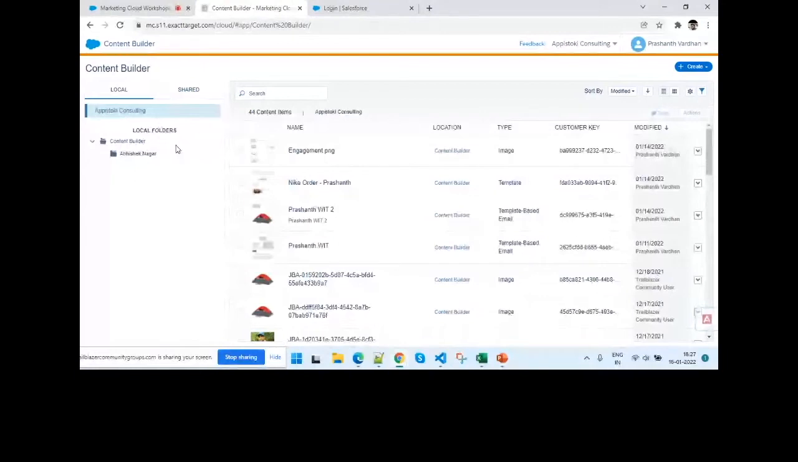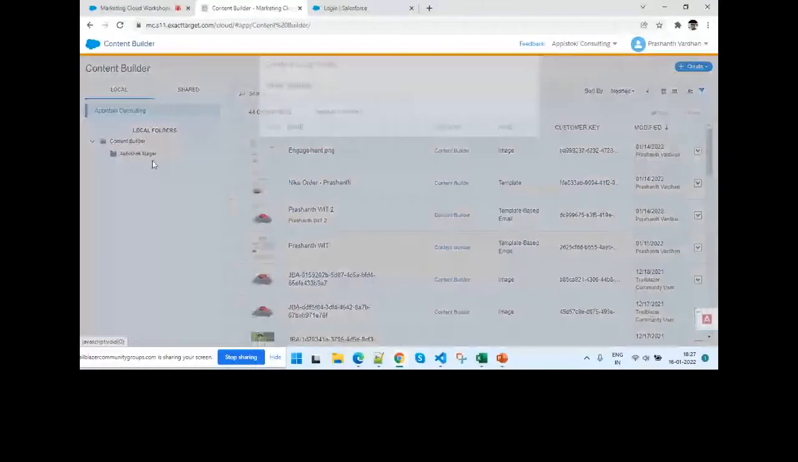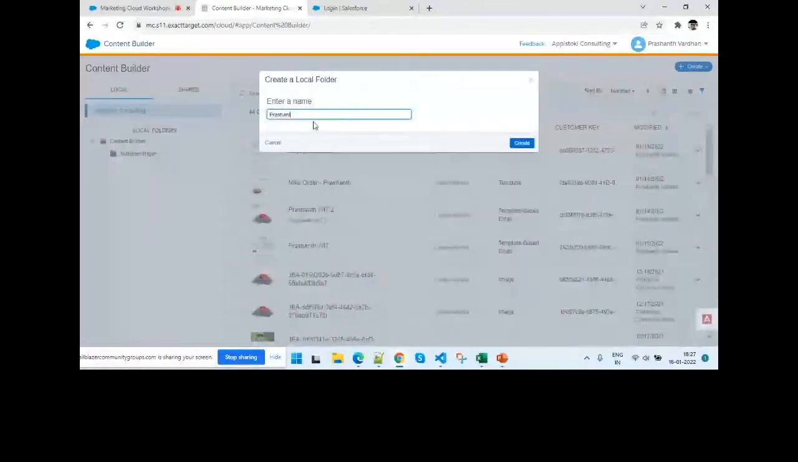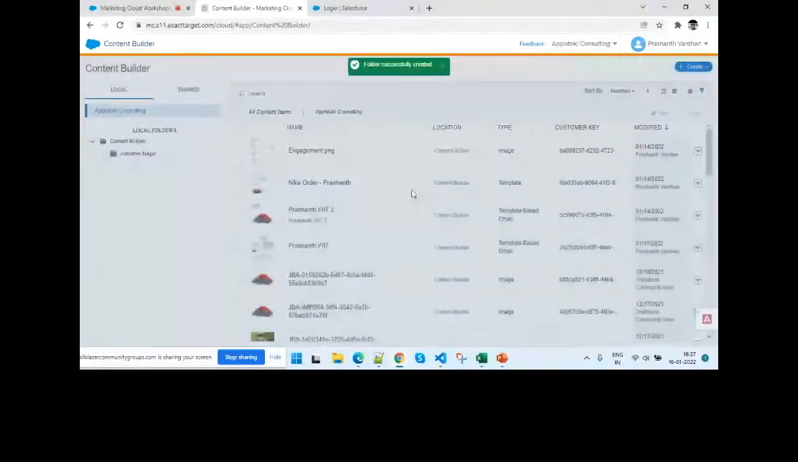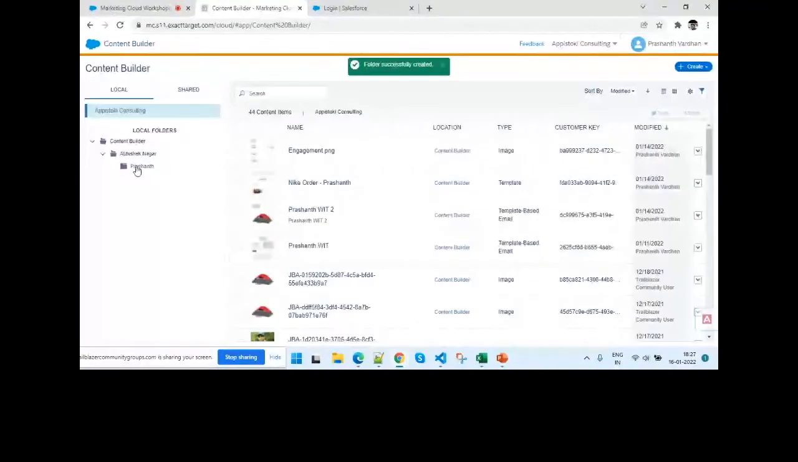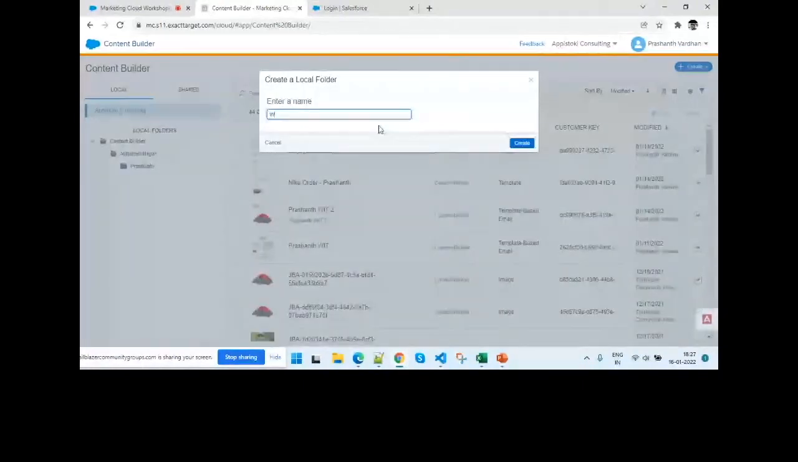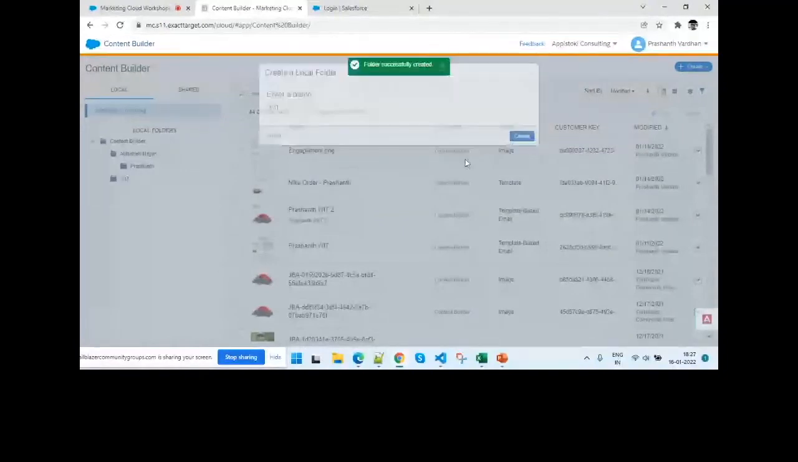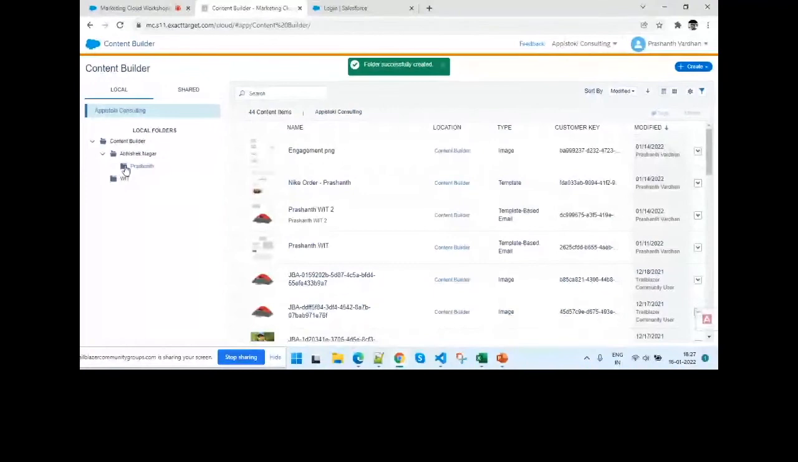It's very simple to create a folder. All you have to do is right click, choose create folder, name it, say Prashant, and just click on create, or name it something else, that's absolutely fine. Automatically a subfolder will be created. If you would like to create a parent folder above, all you have to do is right click on the content builder and click on create folder. You can create a local folder. So that's how you create folders.